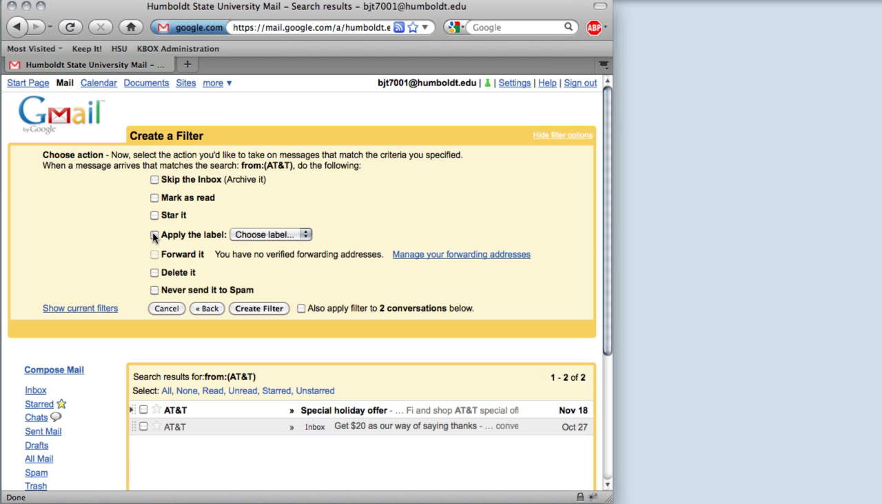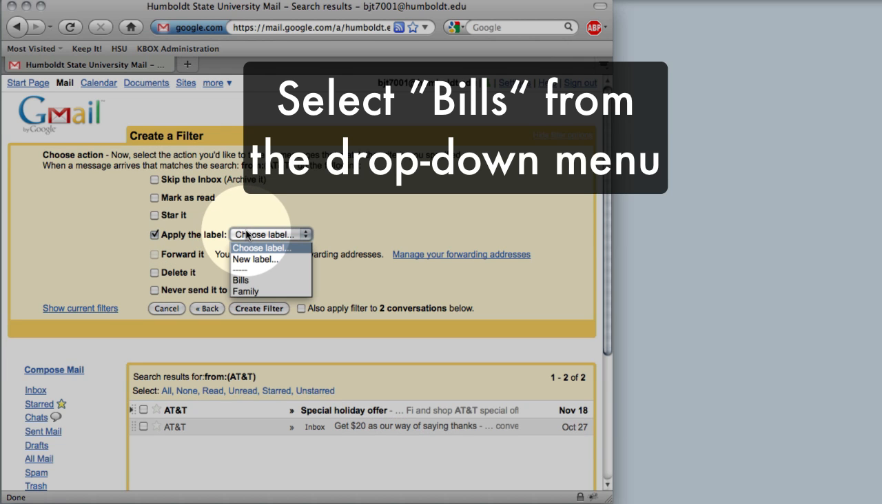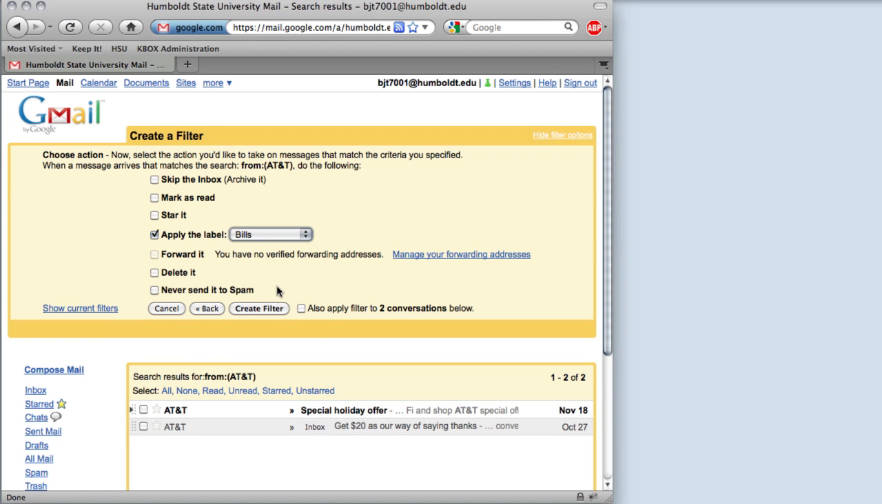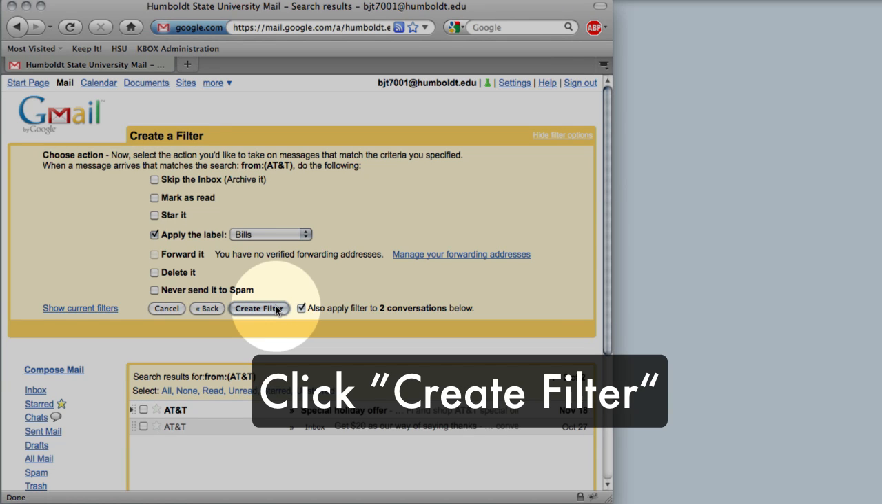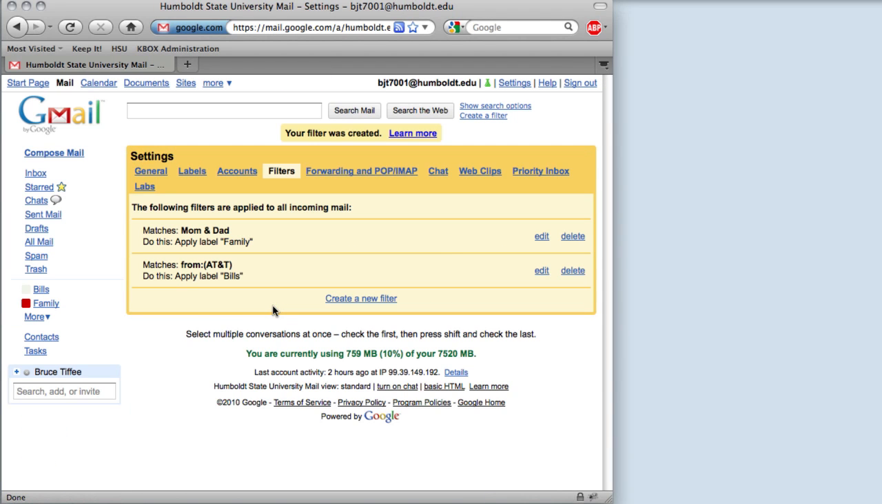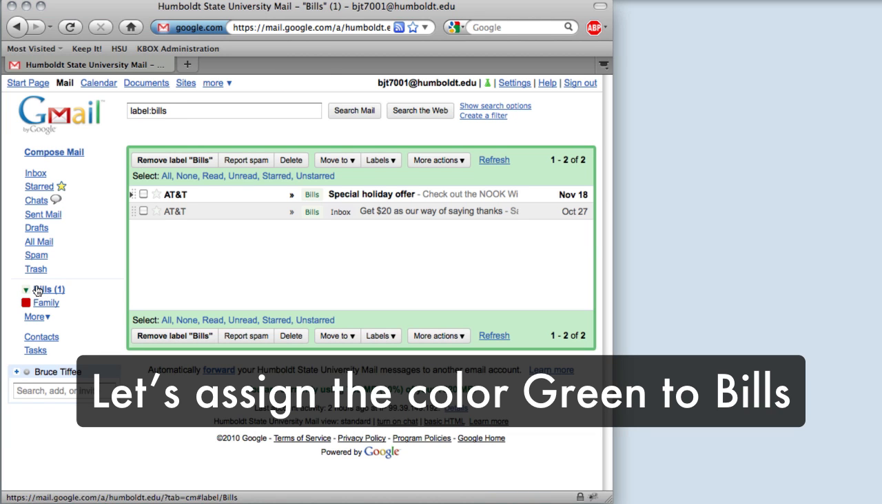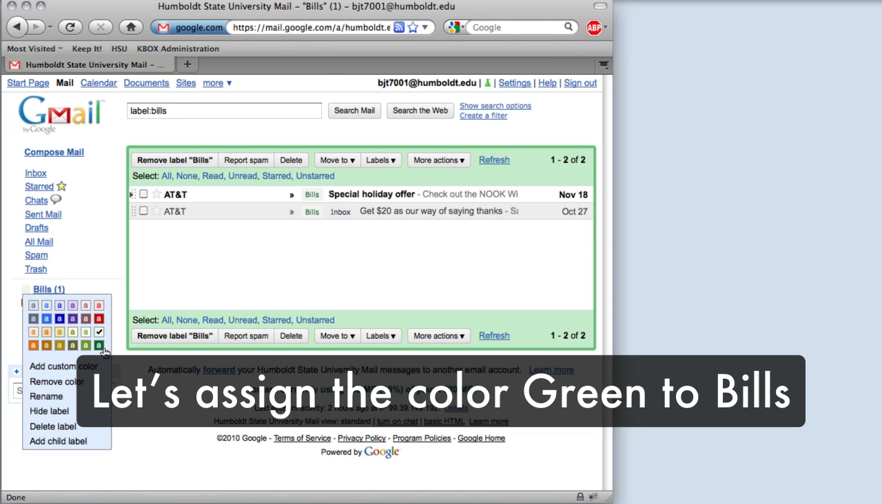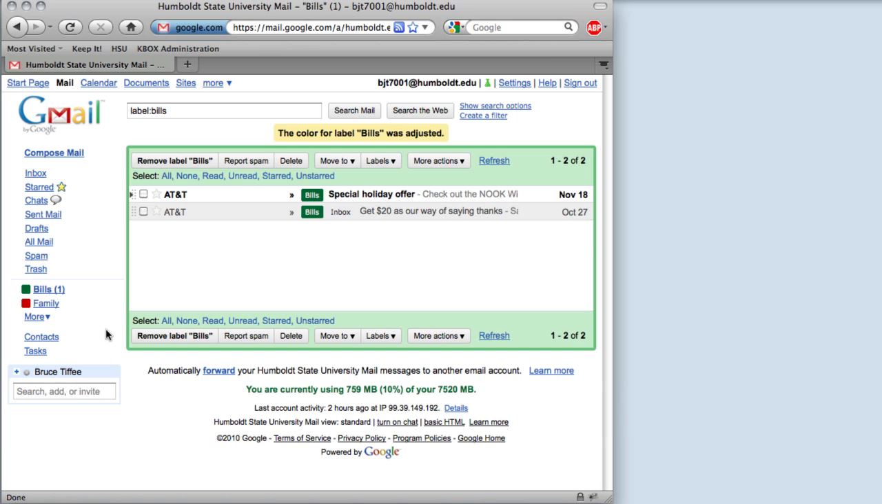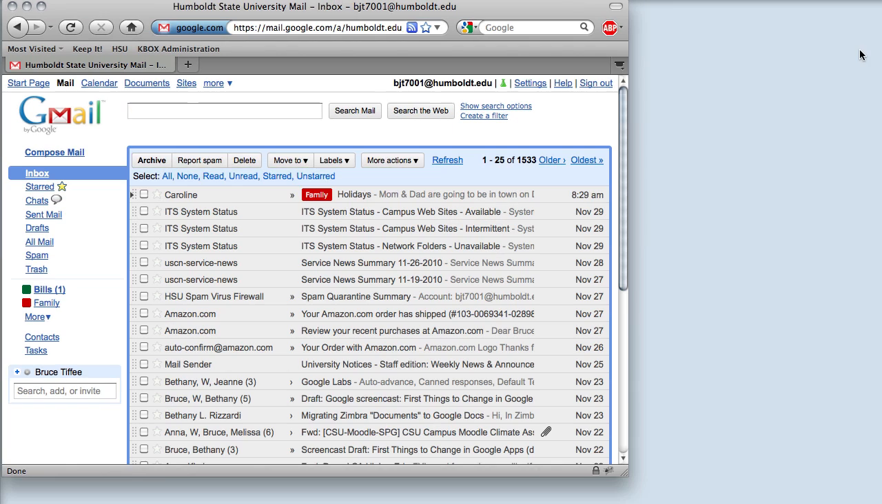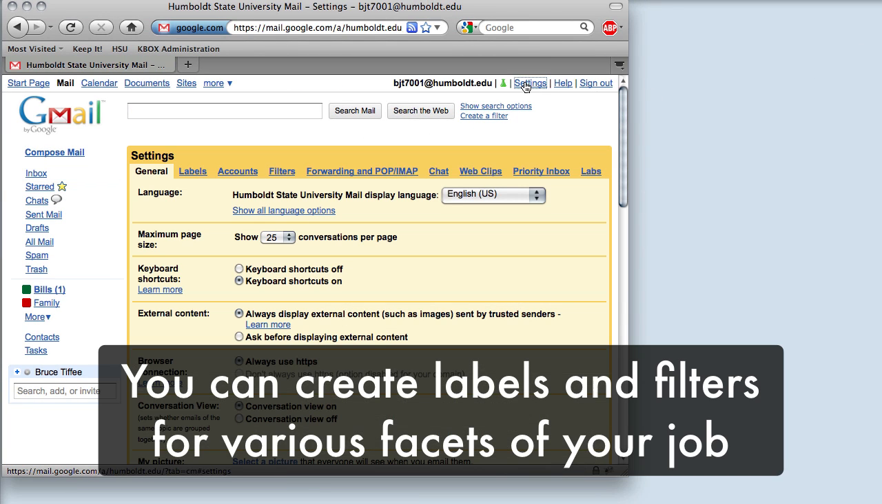Select Apply the label Bills from the drop-down menu. Click the Also Apply filter to the conversations below. Then click Create Filter. And let's select a green highlight. These are the basics of how filters and labels interact.